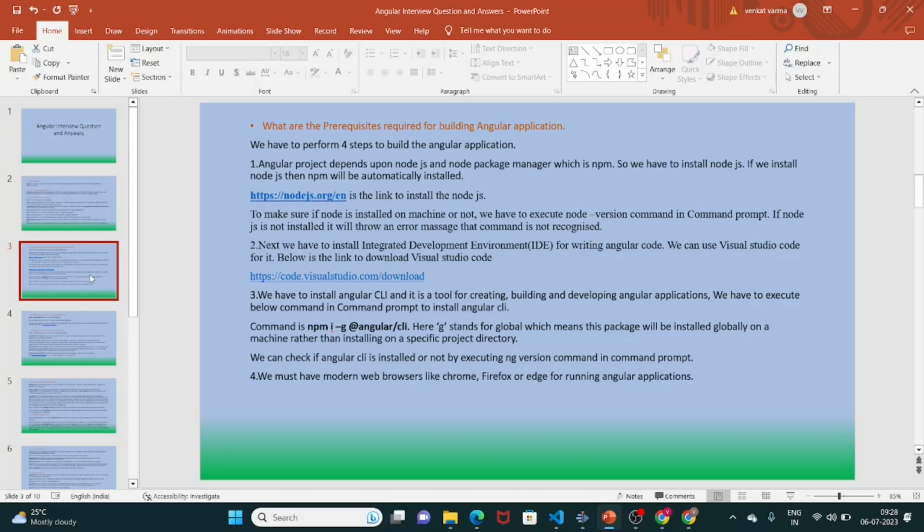Next, what are the prerequisites required for building an Angular application? We have to perform 4 steps. First, we have to install Node.js and npm. As Angular is dependent on Node.js, we have to install Node.js. If we install Node.js, npm will be automatically installed.